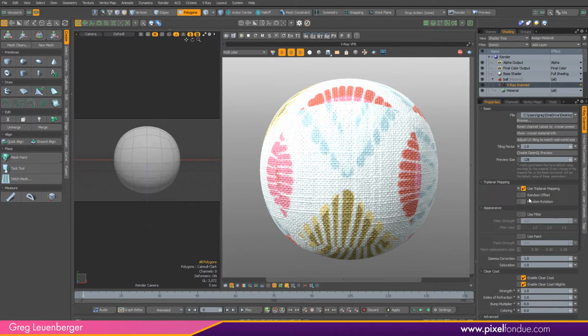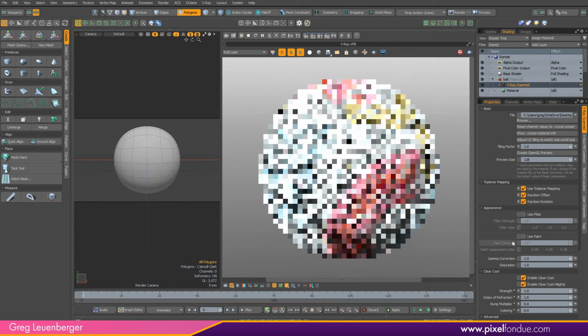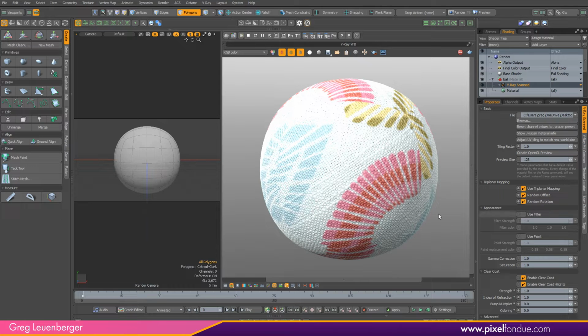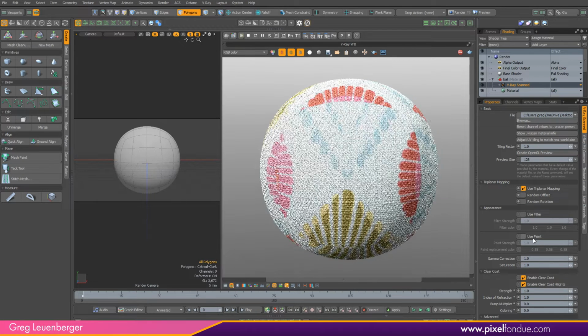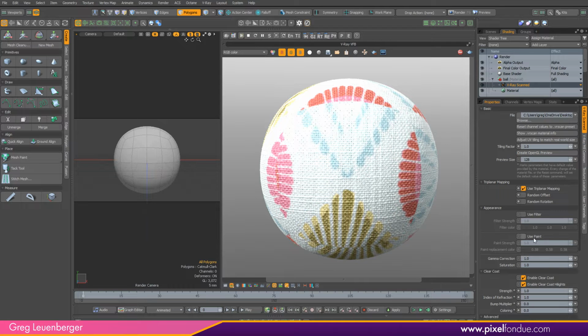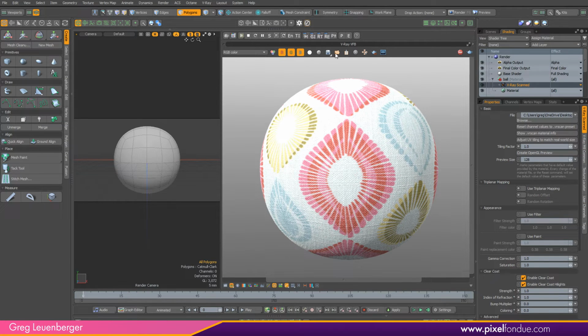There's a couple of random offset and random rotation options here, which may be nice if you've got a bunch of these different balls in the scene. I suppose it could do that and add some randomness to the scene. But there's no blending option, which is not great. So I could turn this off and just go back to the regular tiling factor. In fact, I'm going to stop this and go back to our nice scene.